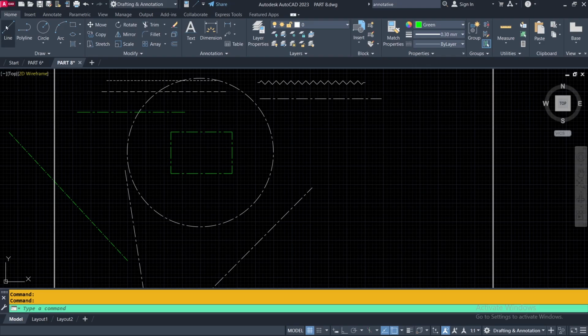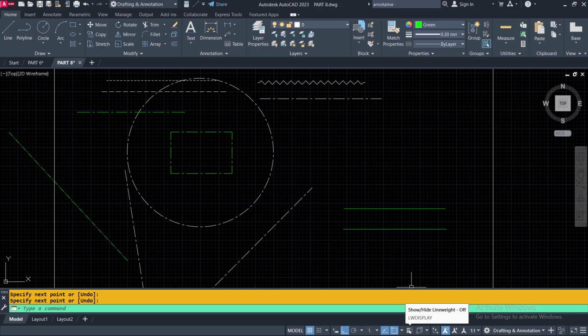Now if I draw a line, going to select the line tool. If I draw a line, I have pressed F8 to activate ortho, clicking here, pressing enter. Another line I will draw, but the thickness is showing the same because the show line weight button is switched off. I am going to switch it on.